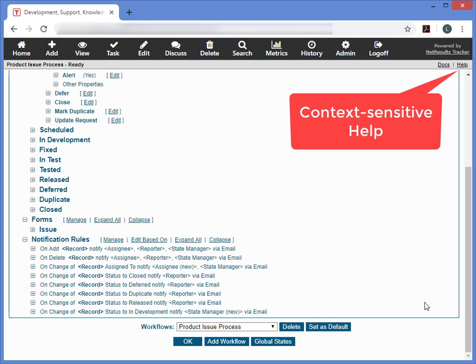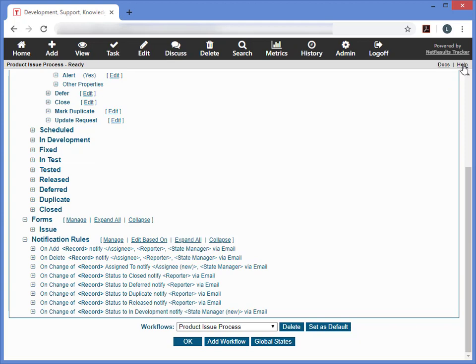For more information, including examples mentioned in this tutorial, please review the State Managers section of the online help guide.